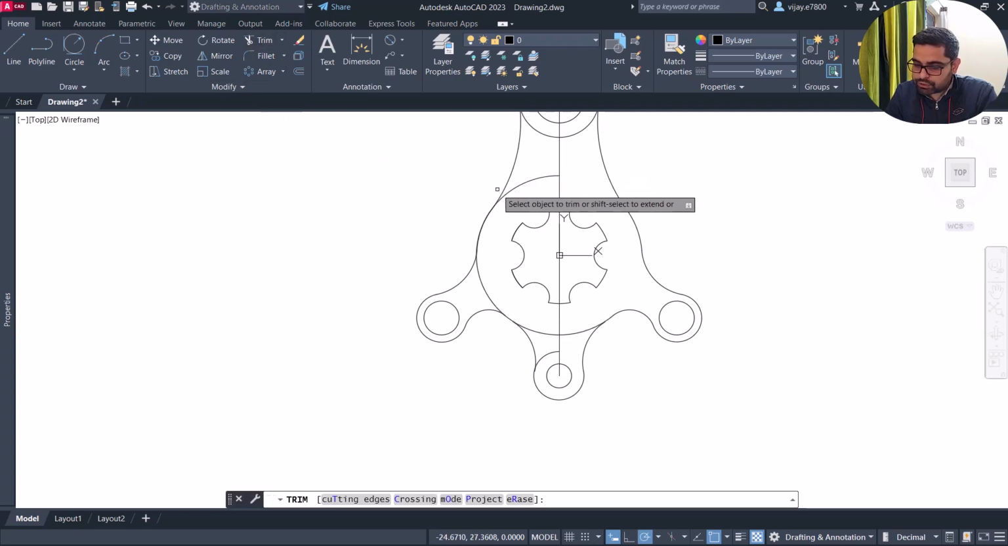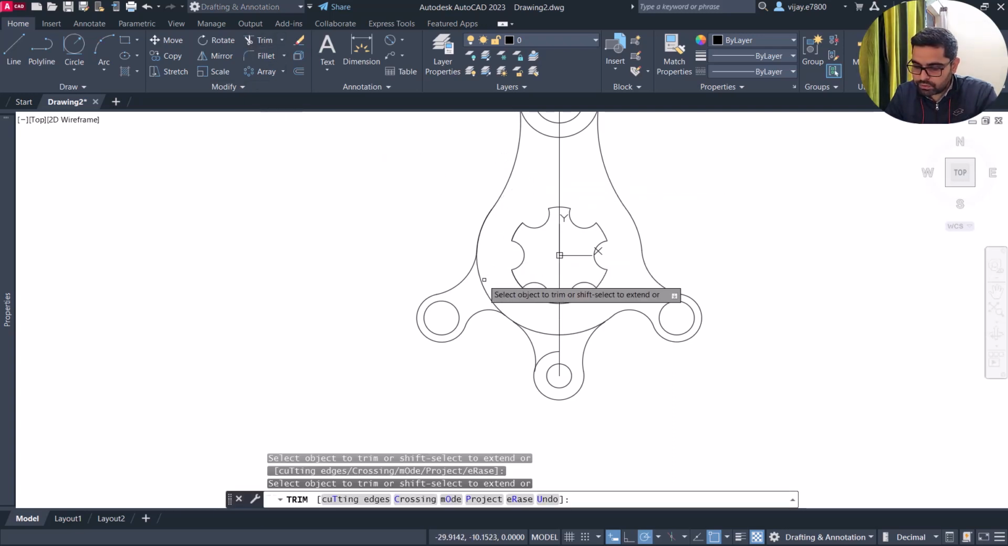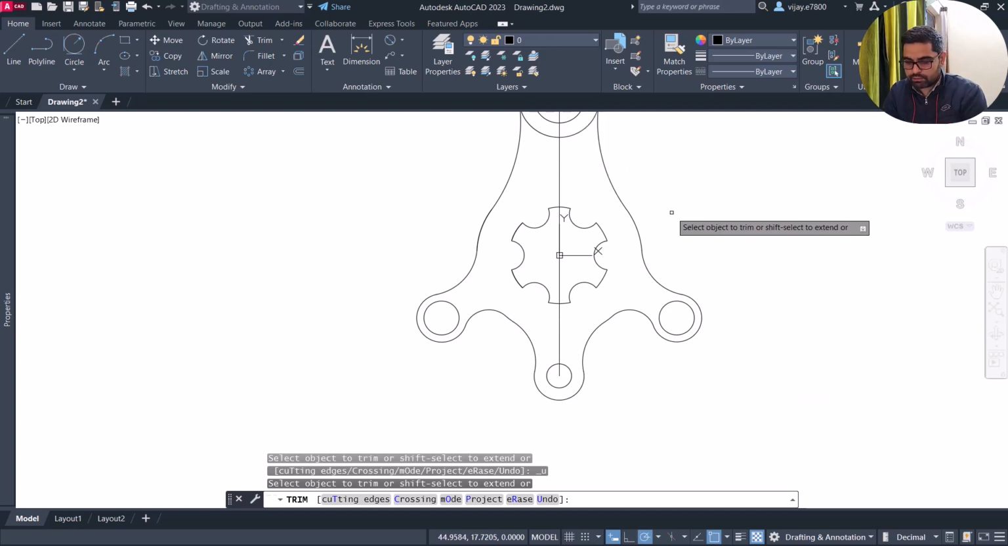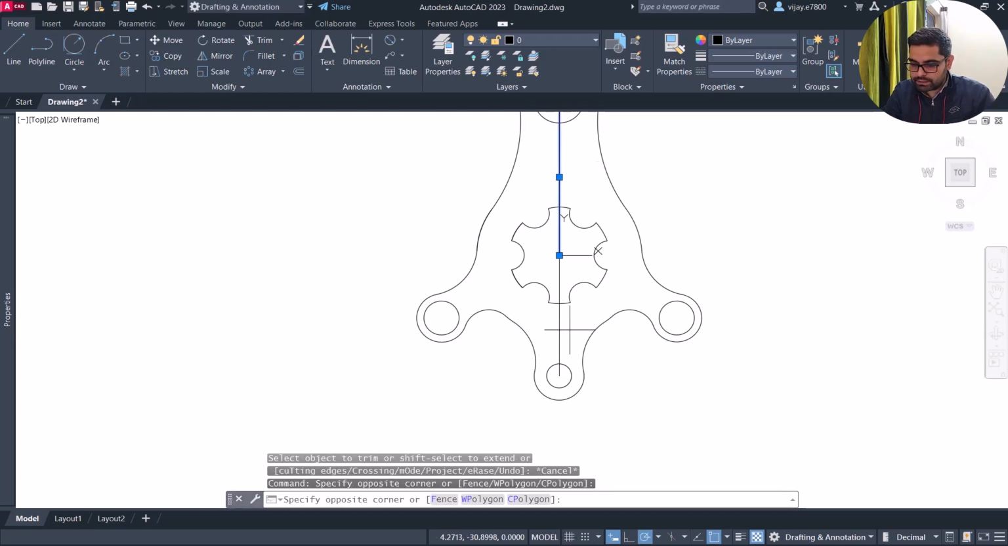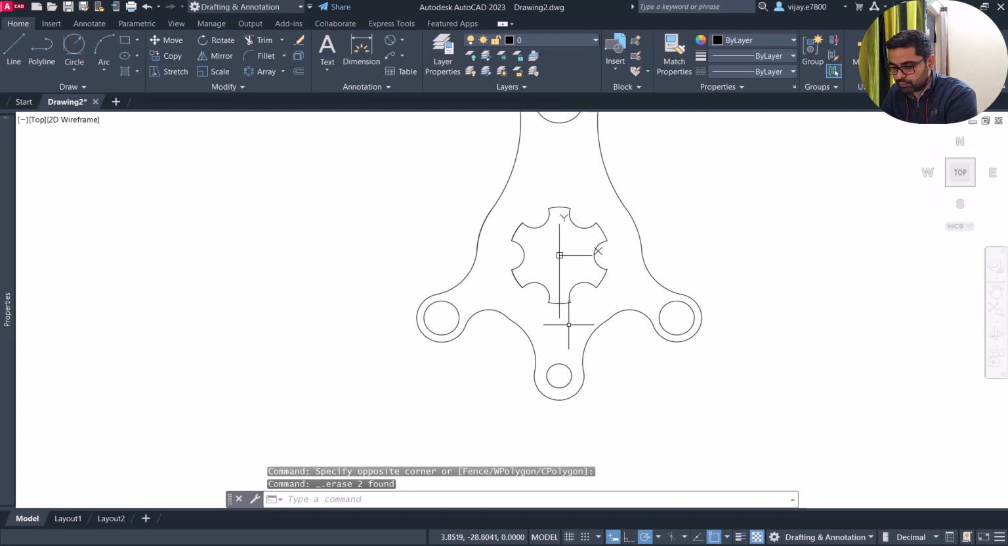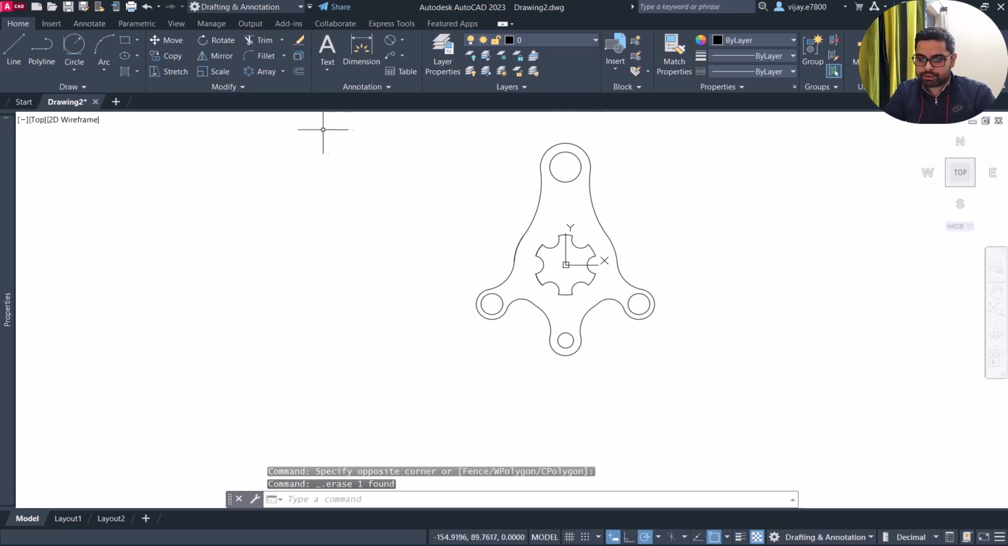Now we are going to use trim to remove all the non-required curves that are there, all the excess lines that are there. Now this was the drawing that was needed. Okay, we have made one mistake. Now this one is not needed and this one is not needed. Press escape, select these lines and use delete to remove these lines. Now using delete becomes a little bit easier than using trim command.